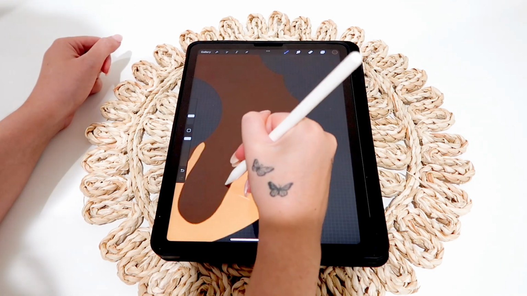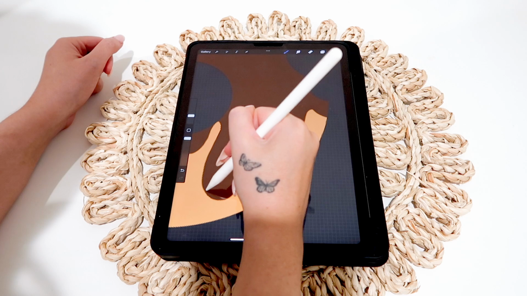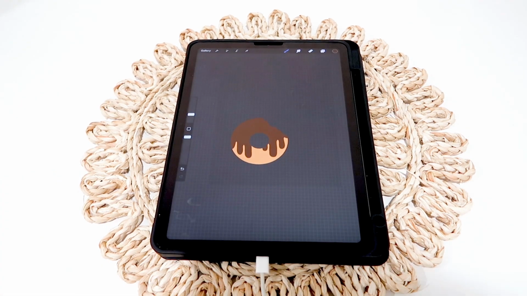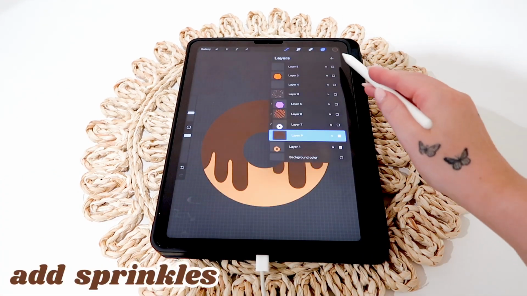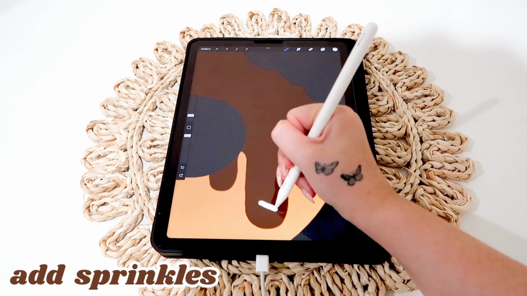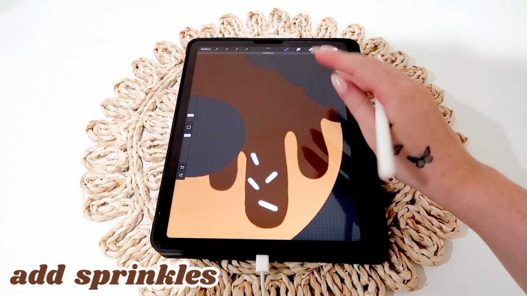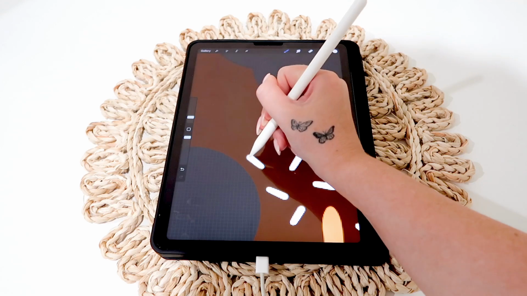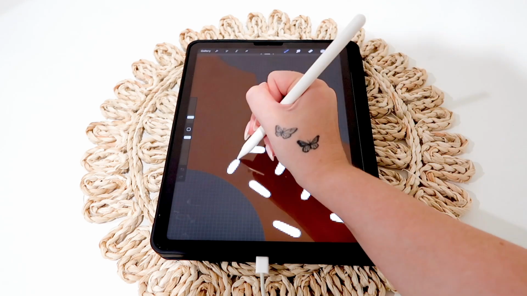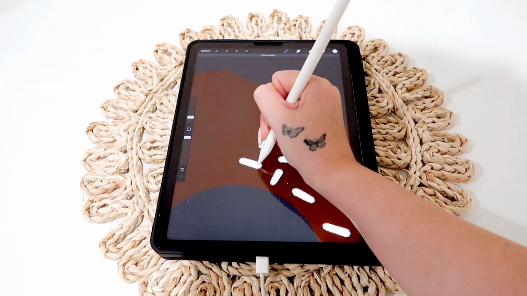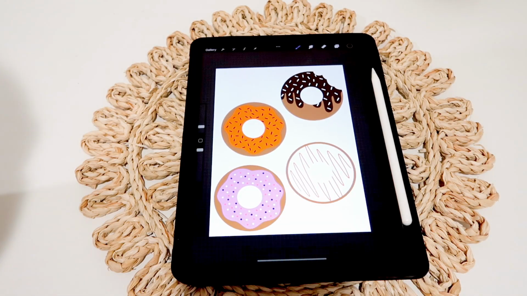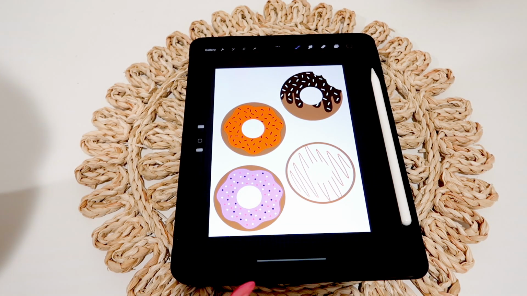Next, you can touch up any areas if necessary. And then the final step is to draw the sprinkles. Select a new layer and draw the lines in different directions, just like how we did for the first donut. And that is how you draw all 4 of these cute Halloween themed donut SVGs.